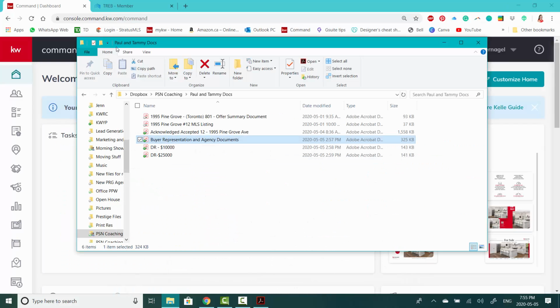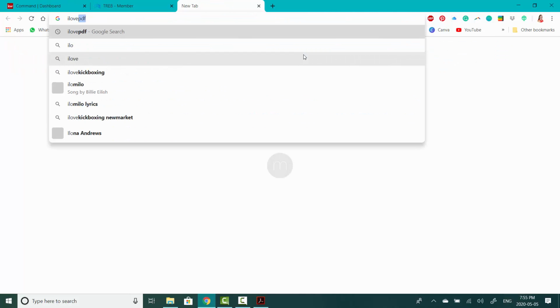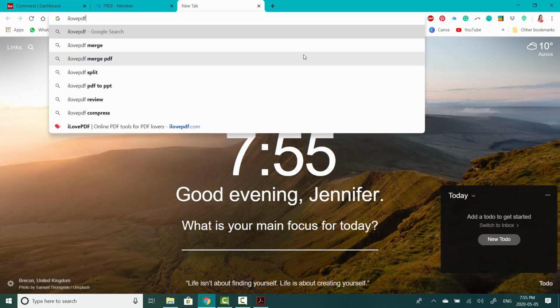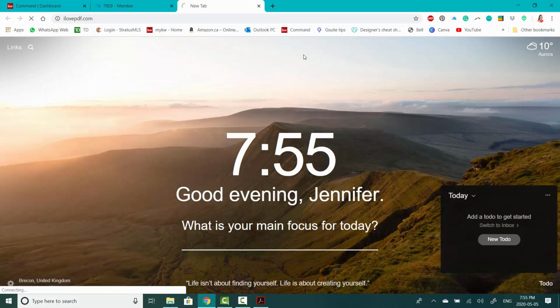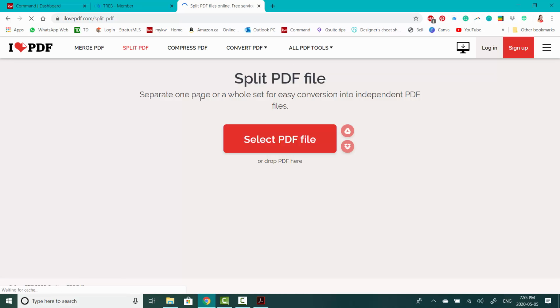If you see that notice, you're going to come out and go to a website called ilovepdf.com. When you go to this website, you're going to see a bunch of different options, and what we want to do here is select the second option called Split PDF. When I click on Split PDF, I'm going to see this screen where it says Select a PDF file.